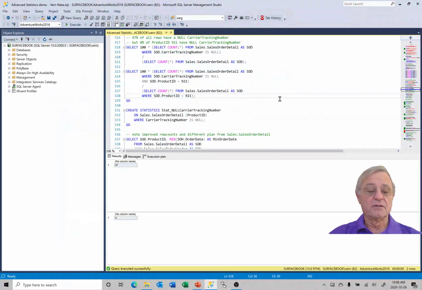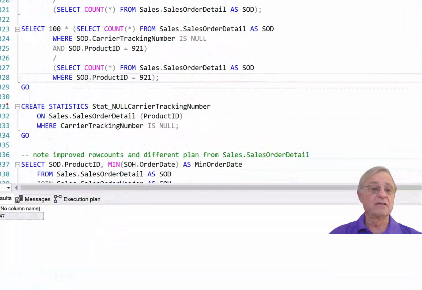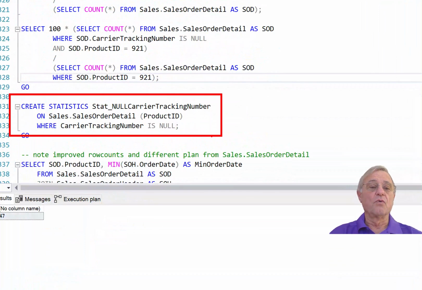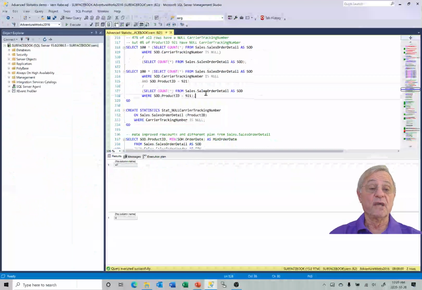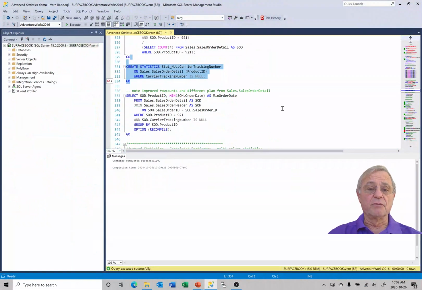So let's create a statistic where the carrier tracking number is null. So then we eliminate all of those that have a carrier tracking number, and the optimizer can have a better idea of the distribution for product ID 921. So let's execute that. And now we will re-execute the query. Same query as above.